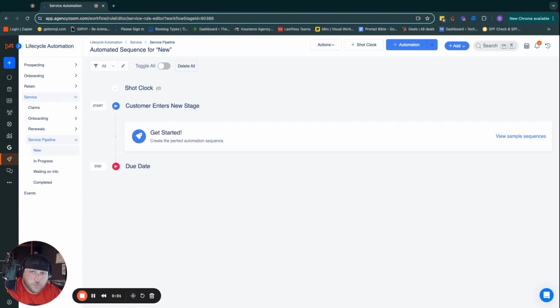Hey everyone, we are going to take a look at shot clocking your aged service leads here. So I am already inside the lifecycle automation stage. I went into the service pipeline and I'm just in the new stage here. The shot clocking is pretty cool because it allows you to either reassign a service task that's being neglected, or put it into a completely different pipeline for whatever reason that you may need.